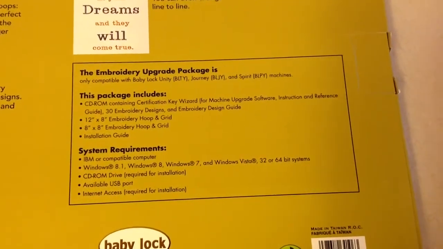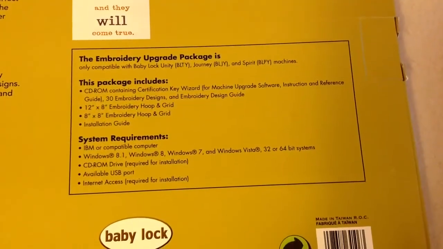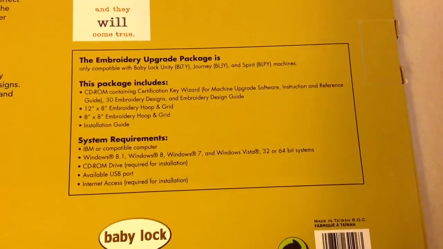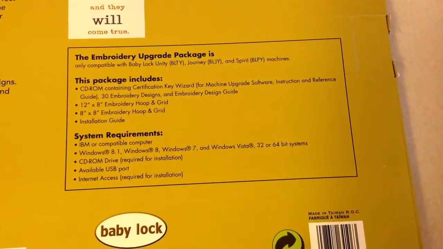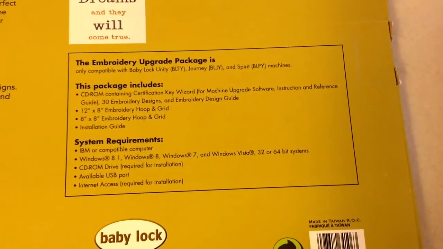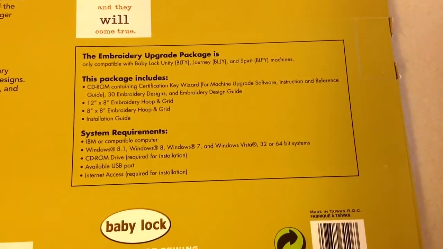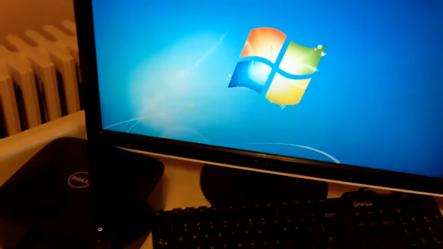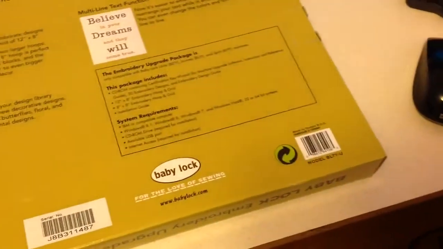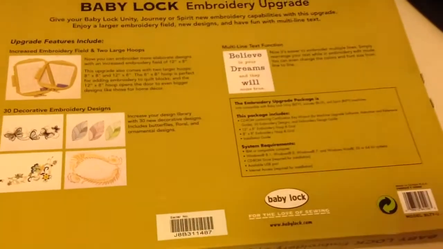You're going to need internet access, but most importantly, you're going to need to have either Windows 8, Windows 8.1, Windows 7, or Windows Vista 32 or 64-bit systems, and then an IBM or compatible computer. So in my tutorial, I'll be using a Dell computer, and I am using Windows 7 to complete this installation. So let's open up the box and see what we have inside.